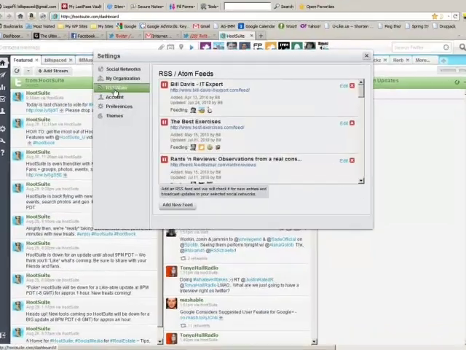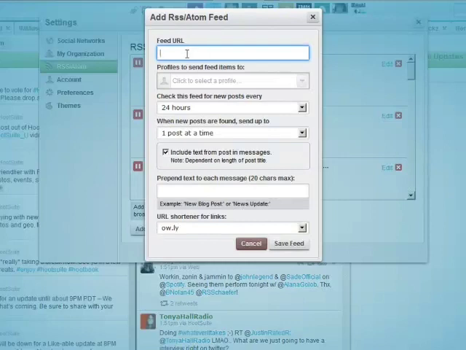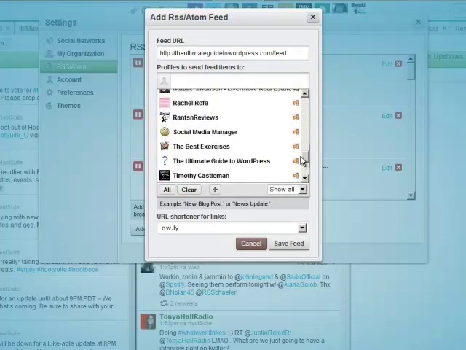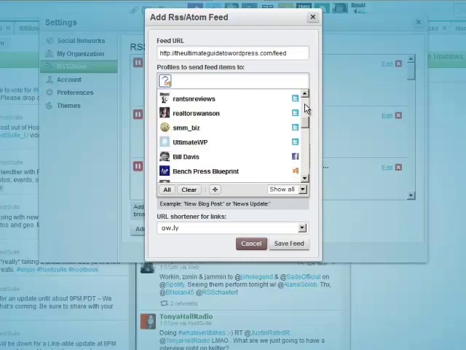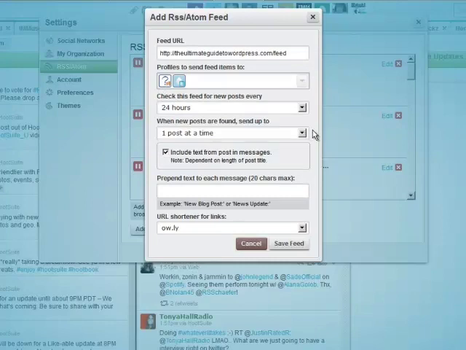So we go to RSS Atom. We add a new feed. We type in the feed URL. So typically the feed URL for a WordPress site is the domain name /feed. And then you tell it what profiles to send to. So we had what? The Ultimate Guide to WordPress. And we had a Twitter account too, Ultimate WP. We're just going to do those for now. So there are the icons.